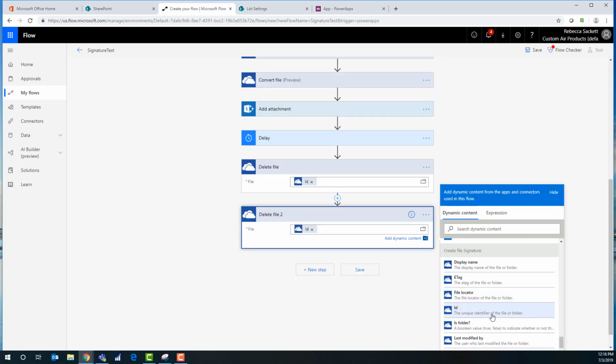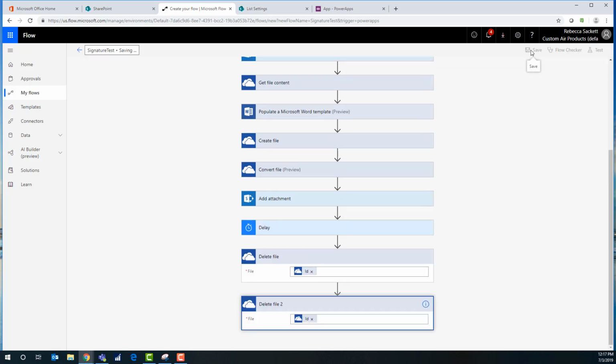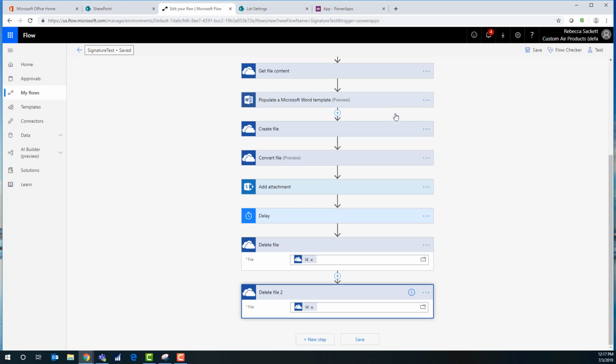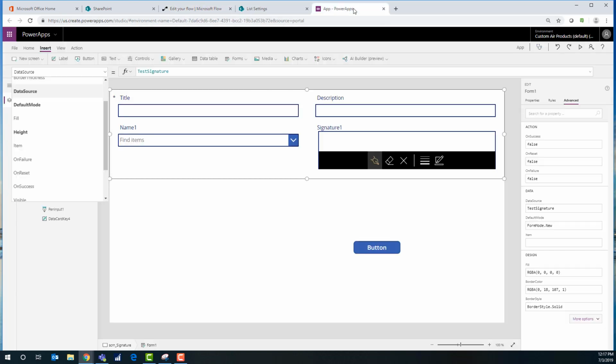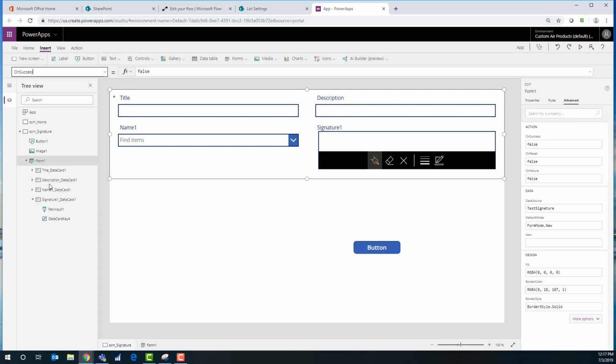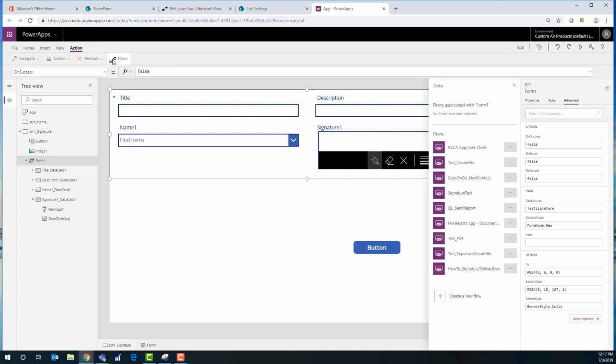Okay, so now we've got to delete each of those, and I think that's the last thing. So let's go ahead and save it, and then go to PowerApps, and we've got to finish the rest of it. We've got to go to the on success and pull in the information that we need over here. So now we're going to do on success and action flow, and we're going to select that flow that we just created.